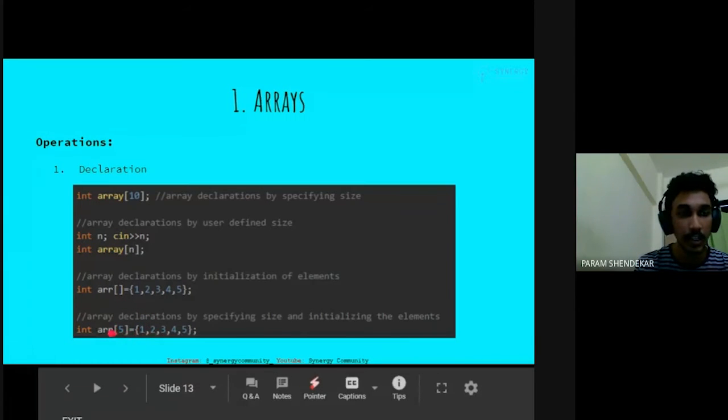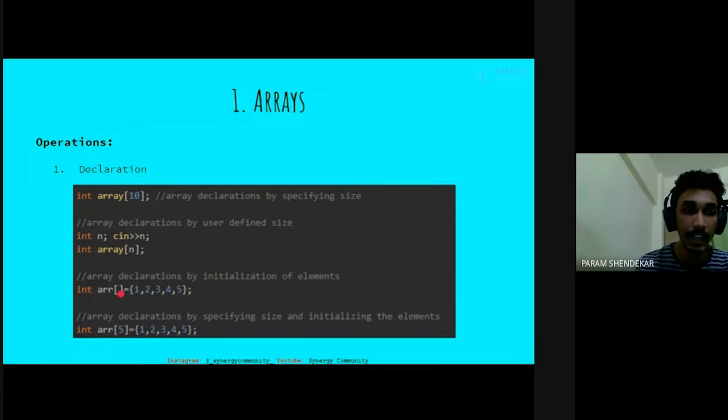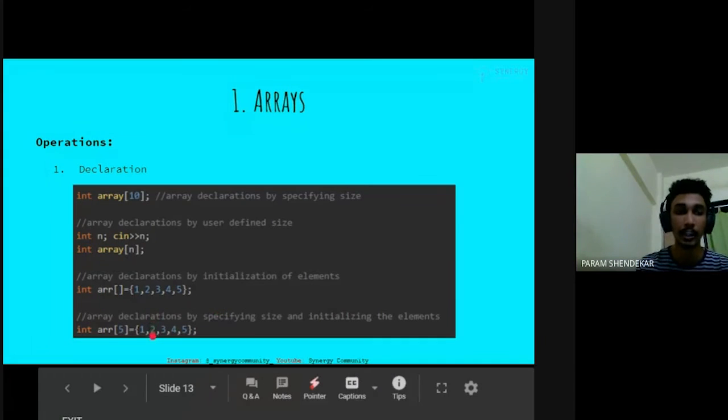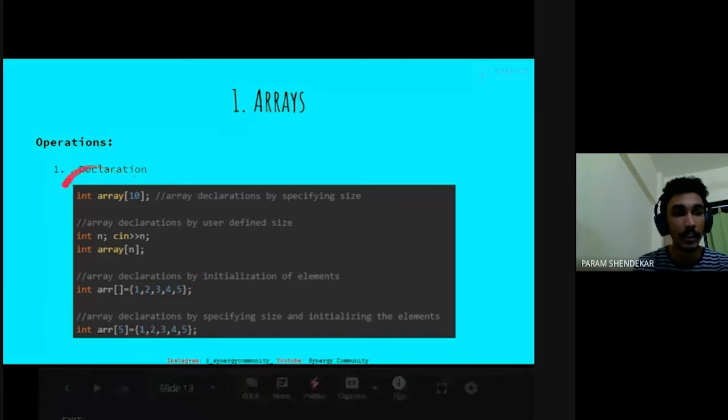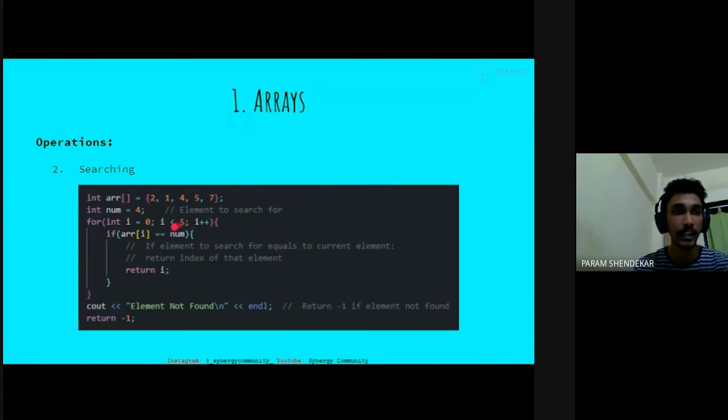The next way is to specify both the size and the array elements. These both things are called declaration and initialization. That is, we are declaring the array and we are initializing it with a particular value. So those are the declaration operations associated with an array.